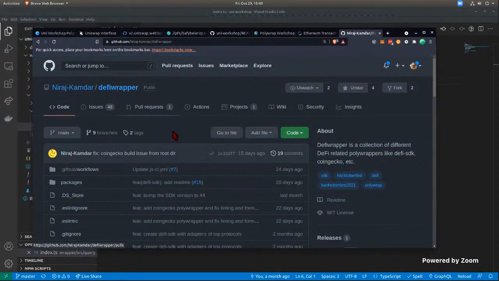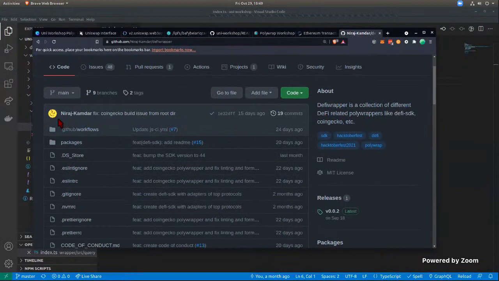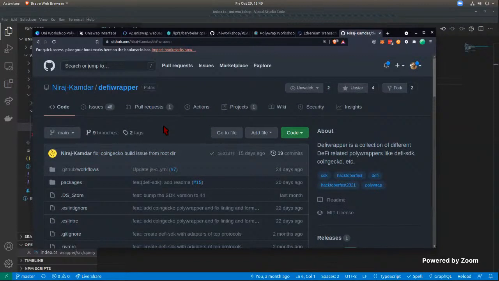This is an in-development wrapper that one of our contributors, Niraj, is building, and it aims to be an aggregator for DeFi protocols. So it's a really cool example of how easy it is to compose protocols together using Polywrap. And so yeah, that's the last thing I wanted to show. Would love to see if anyone has any questions.